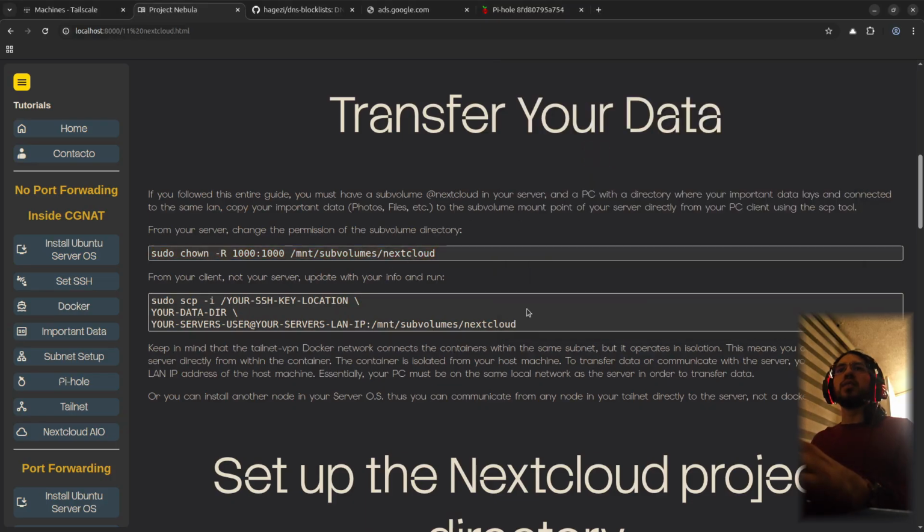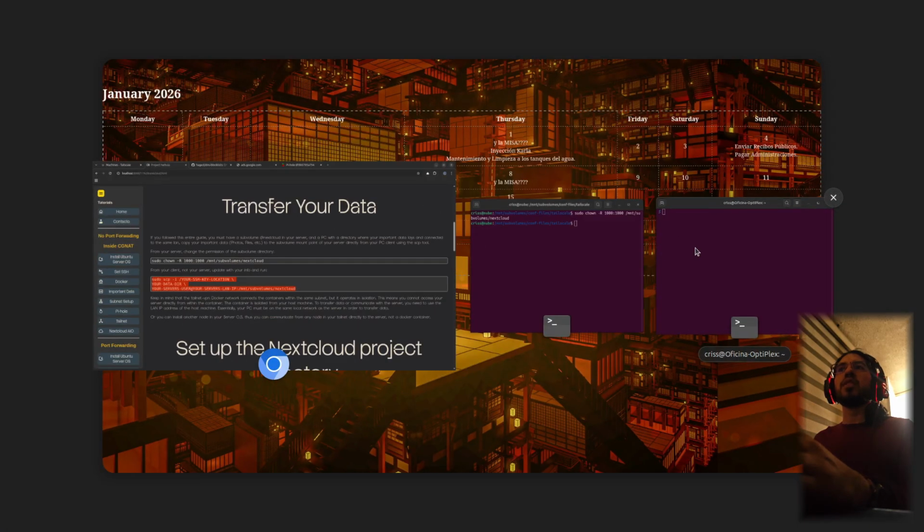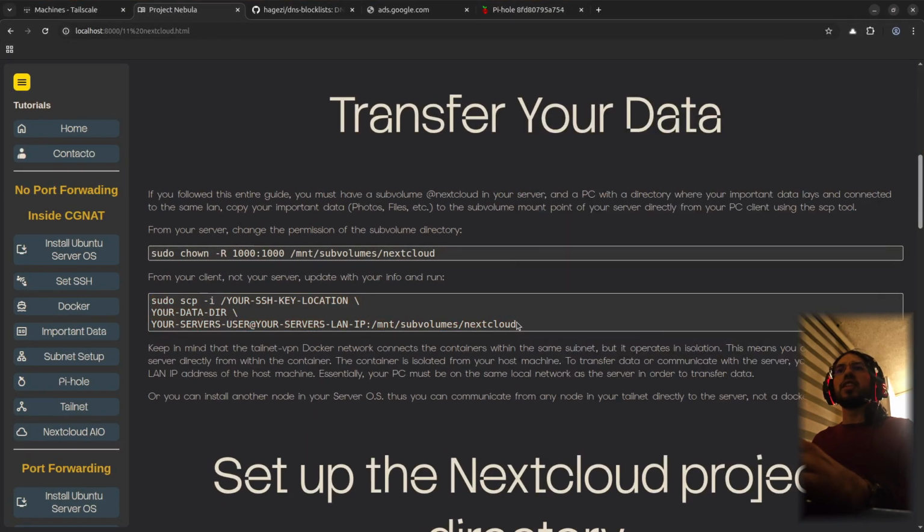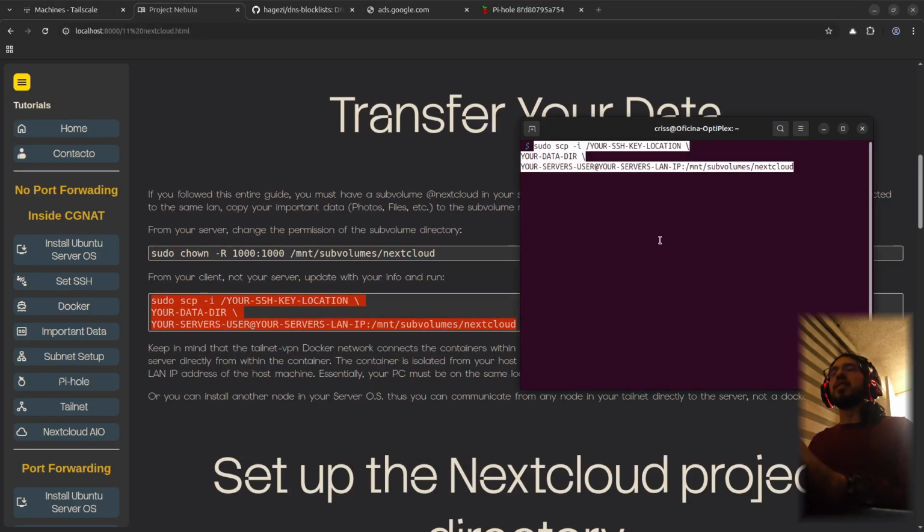So I can do that with this command from my client, or from where you have your information. Let's pretend I have information in here. So I'm gonna transfer just one picture, but you can transfer the whole directory. So just copy this one and go here, and let's edit this.